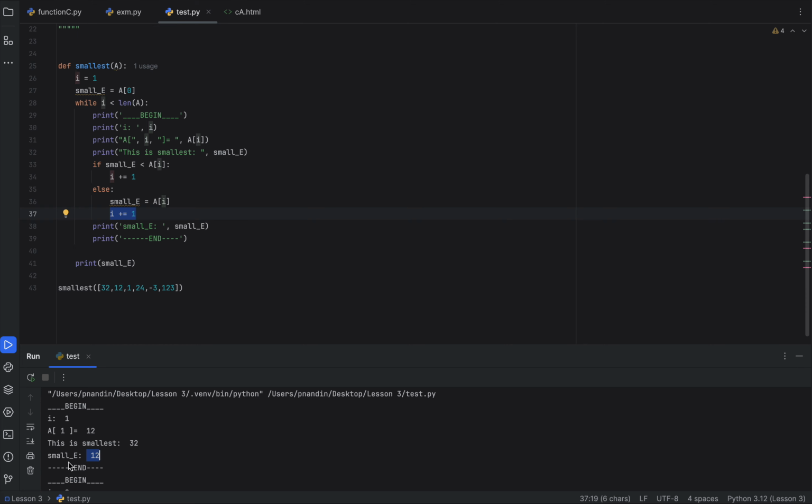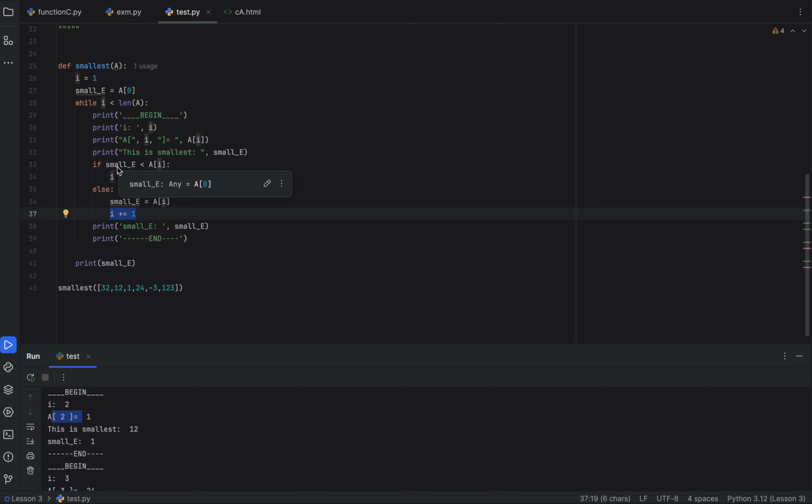This first loop ends, and then it begins the second loop. And it says a bracket 2 now is 1. So small e was updated to 12. Right here it's going to check, is 12 less than 1? Because now i is 2, and a bracket 2, if we look, 0, 1, 2, is 1. Is 12 less than 1? No, that's false. The else code runs, and small e, the 12, is now being assigned to a bracket 2, which is 1, and small e becomes 1.